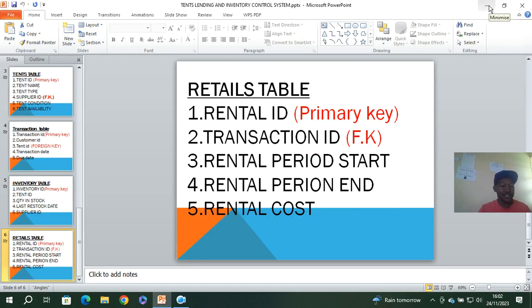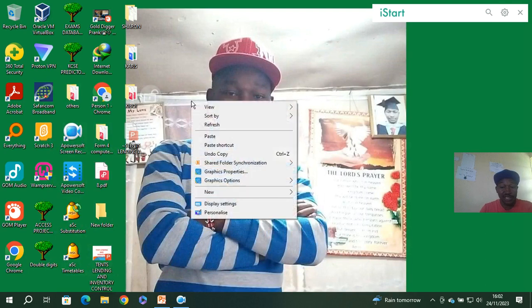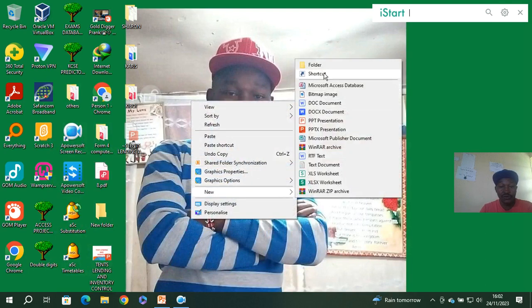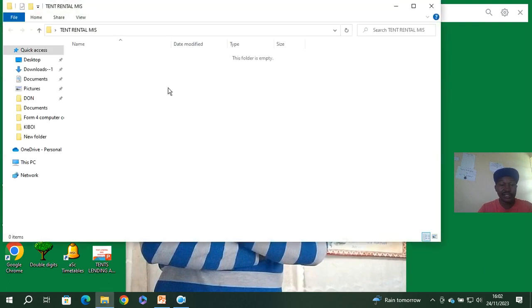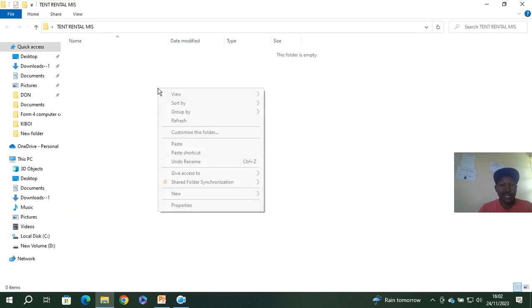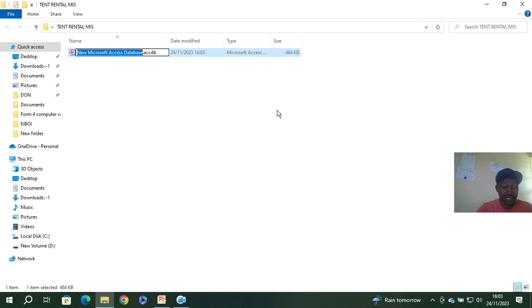So guys, we shall start by creating our table, where we shall have to right click, then go to new, then go to folder. Therefore, this is our tent rental MIS. Then we shall double click this, then right click, go to new, then we open Microsoft Access.